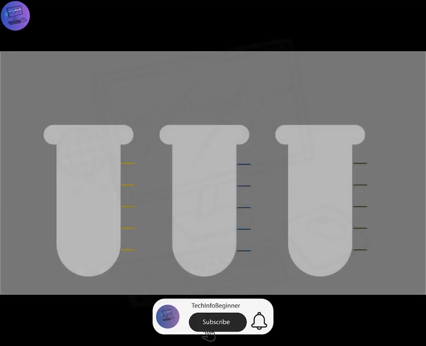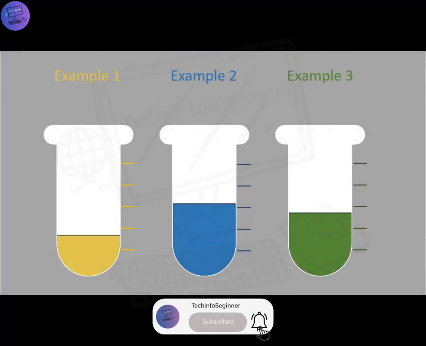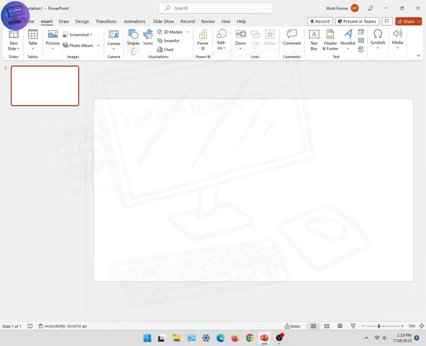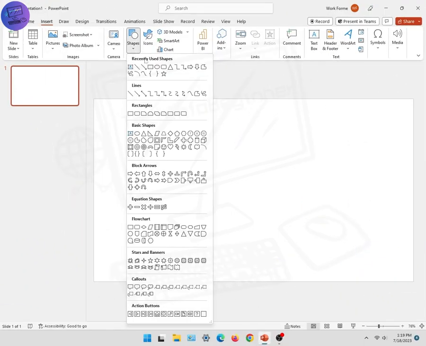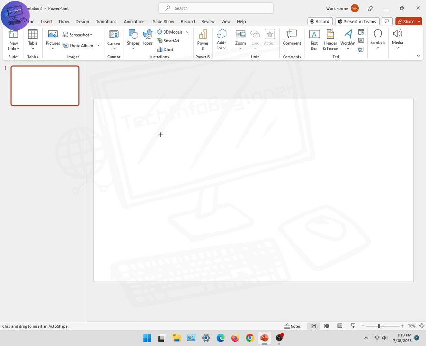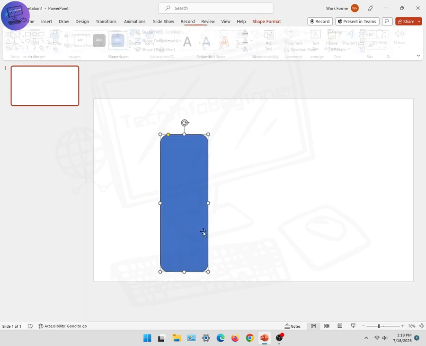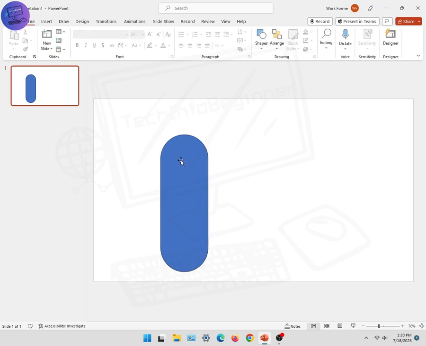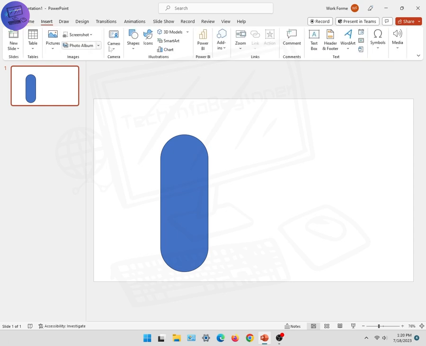In today's video, I'm going to show you how to make a presentation like this one in easy steps. Firstly, insert a rectangle shape. Now, change the shape so the corners become round. After that, add a different shape.